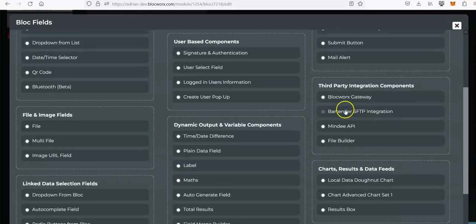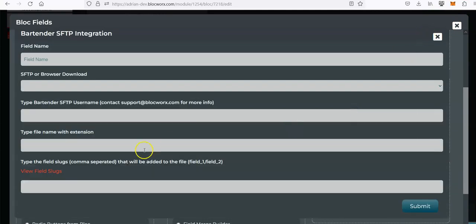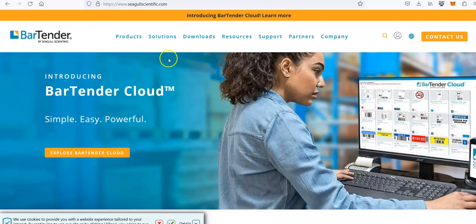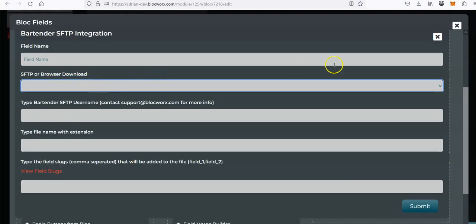There's not much more to explain about that because it is quite specific to Bartender. It is worth noting there are two options. For anyone that does know how Bartender works, you can download the file, which triggers a label printing job, or you can send it to a server via SFTP. So there are two options that Bartender has for integration. They have other ones as well, but those are the two that this one handles.